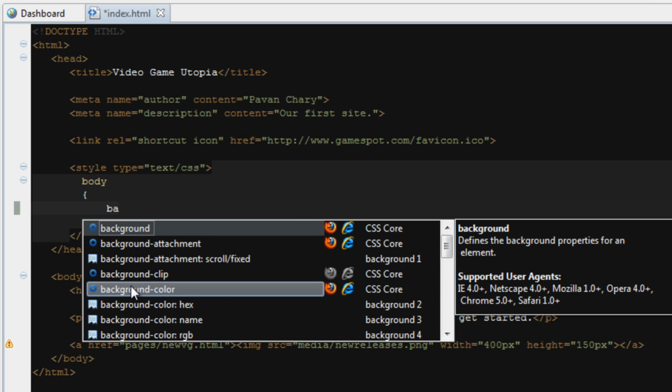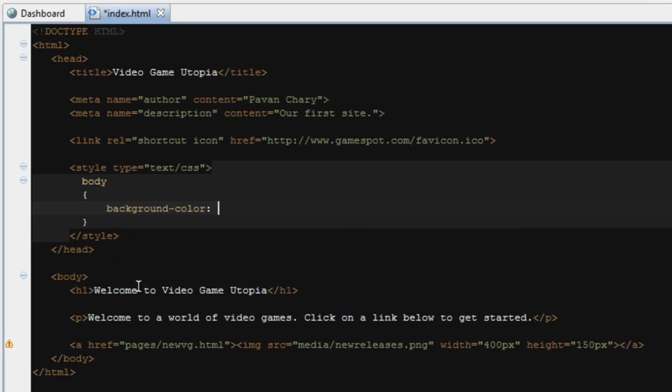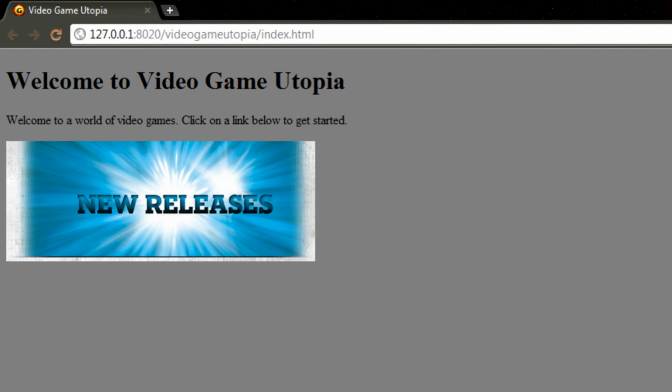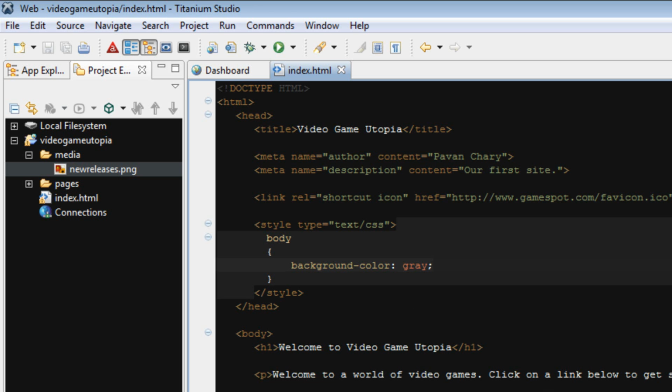We're gonna want to use CSS's background color property. For simplicity, there are different ways of describing color in CSS, but we're going to make the background color gray. So we're going to save and refresh. As you can see, we've turned the background into gray. But that's not good enough. The body looks fine, but that's not good enough.